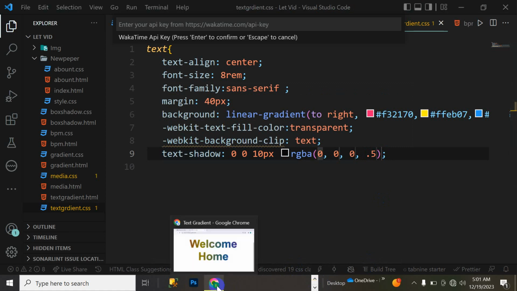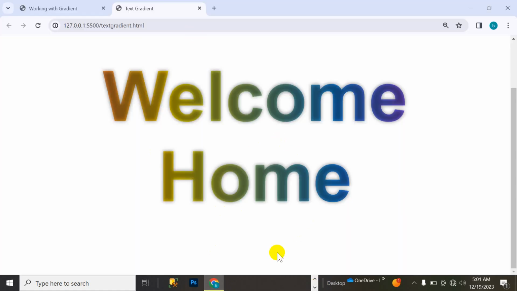So I can come here. So you see, I created a shadow. You see how it looks. So shadow was added.